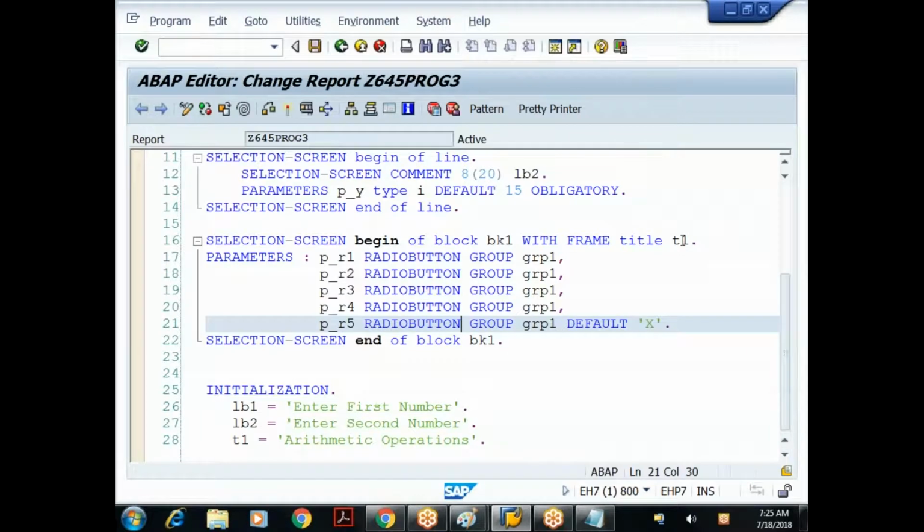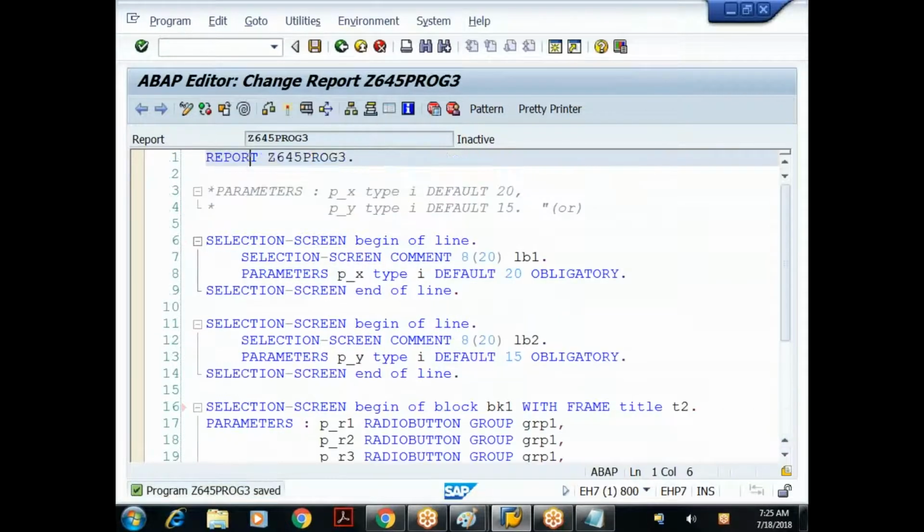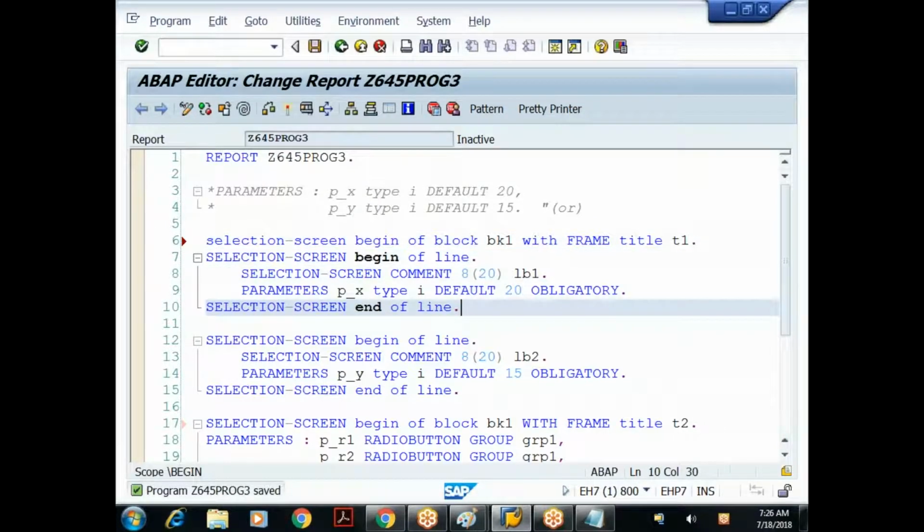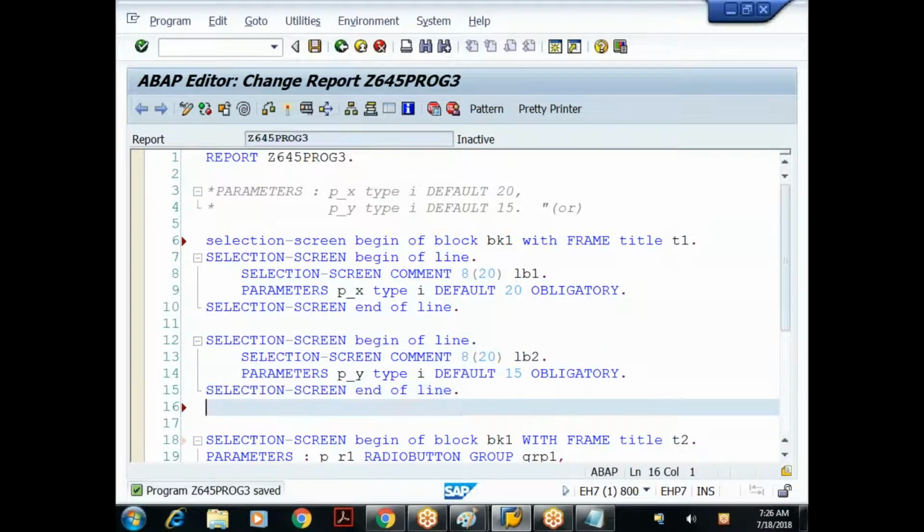How to do it? Suppose let me give this as T2. You can give any name. Let me give this also as T2. So for the input fields also, I want to put them in a block kind of thing. So I'll say selection screen, begin of block. I'll give the block name as BK1 with frame. I'll give some title, let me give it as T1. Then here I'll say selection screen, end of block. What is the block name? BK1.